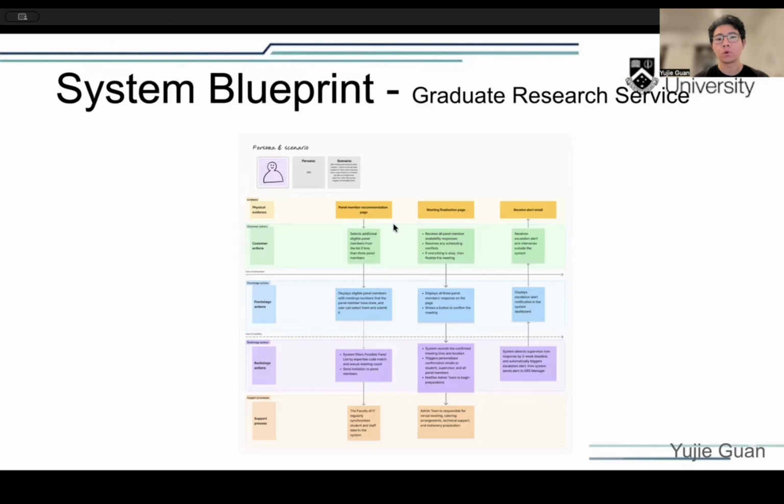This blueprint shows what GRS does. And it's actually only 3 steps because most of the steps are handled by the system automatically. The first step is the panel member recommendation page. If fewer than 3 panel members have been recommended, GRS goes to this page and selects additional panel members from the list. And the system helps us by showing eligible ones.